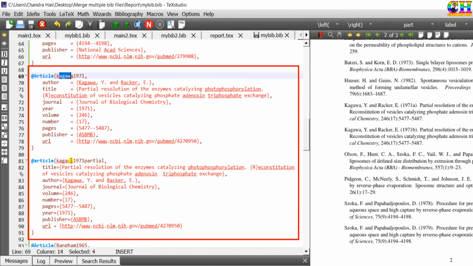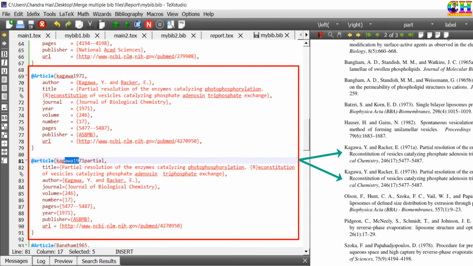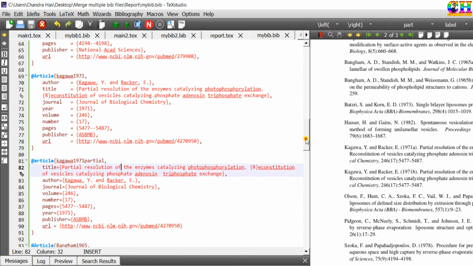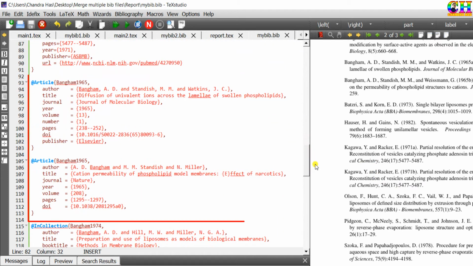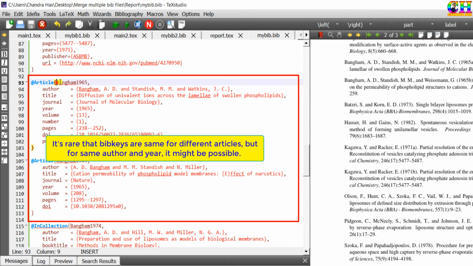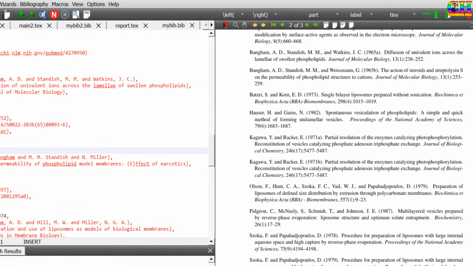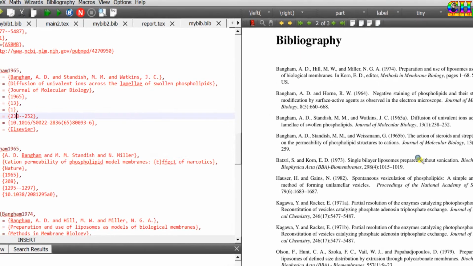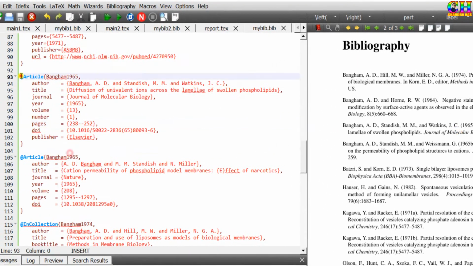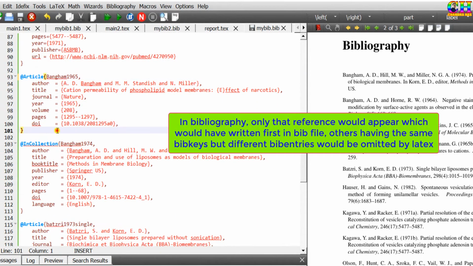Similarly, these two references are also the same. Only the BIB keys are different. So this one also will be printed twice. In these two references, the BIB entries are different and the BIB keys are the same. In such a situation, only the first reference is printed. As we can see here, the second one is not coming. If I write the second reference first, then it will be printed.